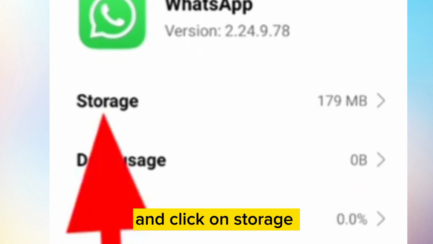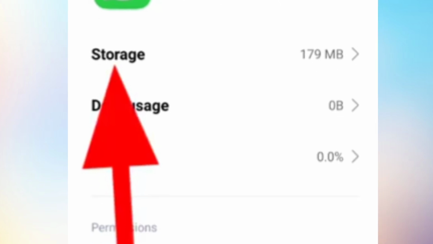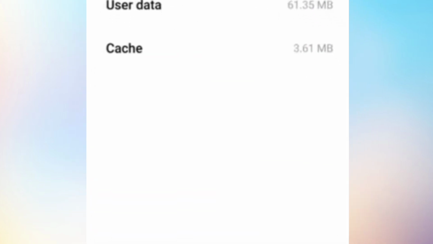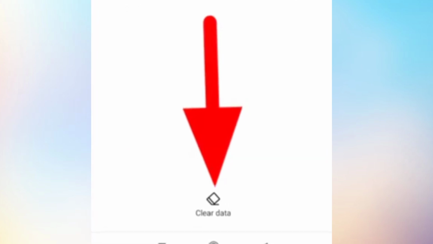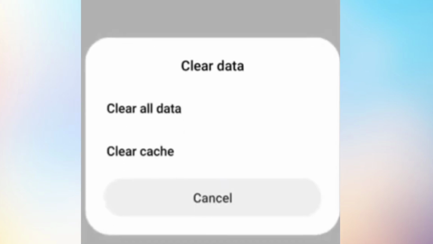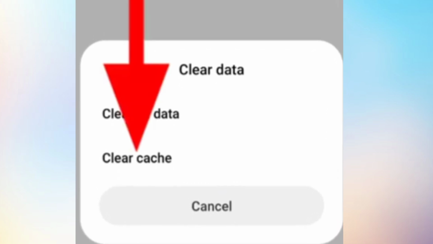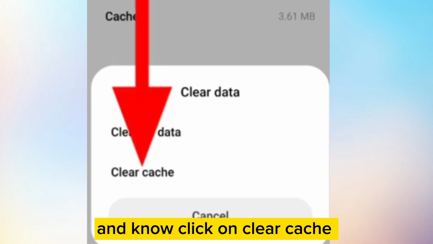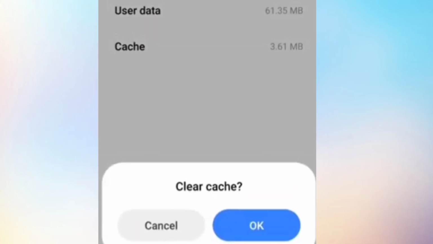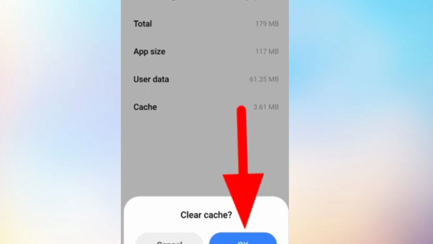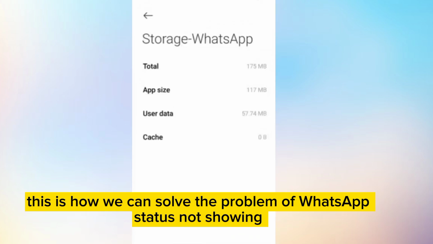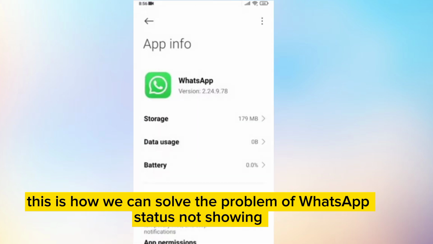And click on storage. And click on clear data. And now click on clear cache. And click on OK. This is how we can solve the problem of WhatsApp status not showing.